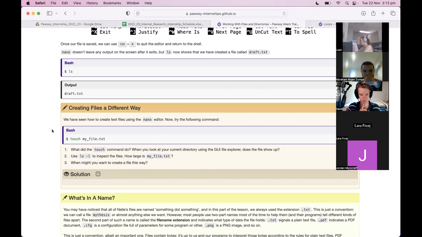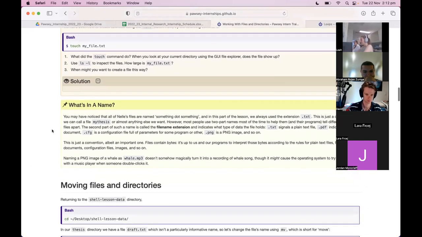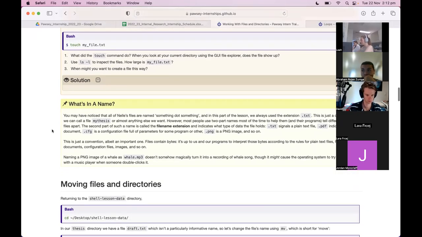So there's some interesting ways to create different kinds of files there. What's in a name? Okay, so this is a little note in the tutorial. Again, we're talking about naming conventions. Everyone should be used to seeing .txt files, .doc files, and if you're in PowerPoint, .ppt files. And really, it is just another convention, but it's a very, very strong convention that everyone likes to adhere to because it's useful. It's a useful way to delineate what types of files we're looking at.